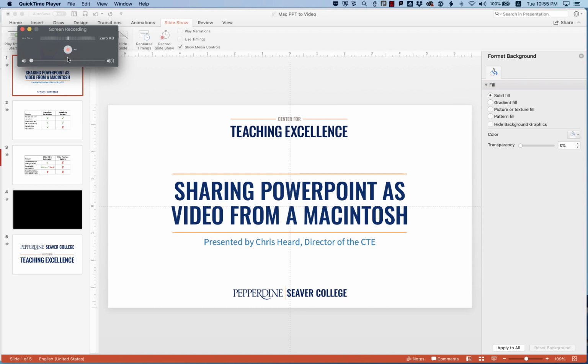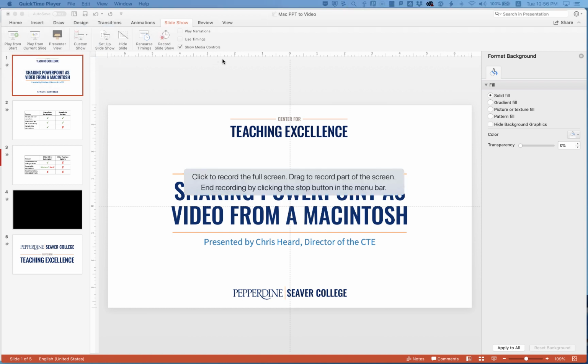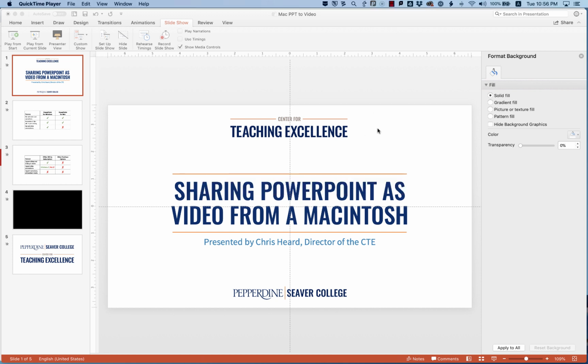So we begin our recording by clicking the red record button. You'll notice that you're prompted to click to record the full screen, drag to record part of the screen. If you happen to have multiple monitors, like an external monitor hooked up to a laptop, and they're not showing the same thing, then you can click in either screen, and that's the one that will be recorded. So I'm just going to click here in my main screen.